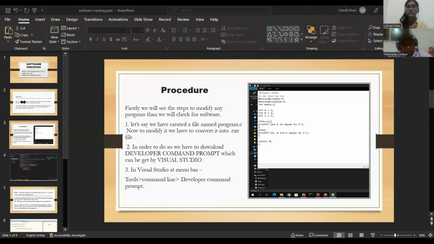So by using software cracking, what we will do is switch this answer without modifying this, without making any changes in this particular program. For that, first of all, we will save this program. I'm saving it with the name program1.c.